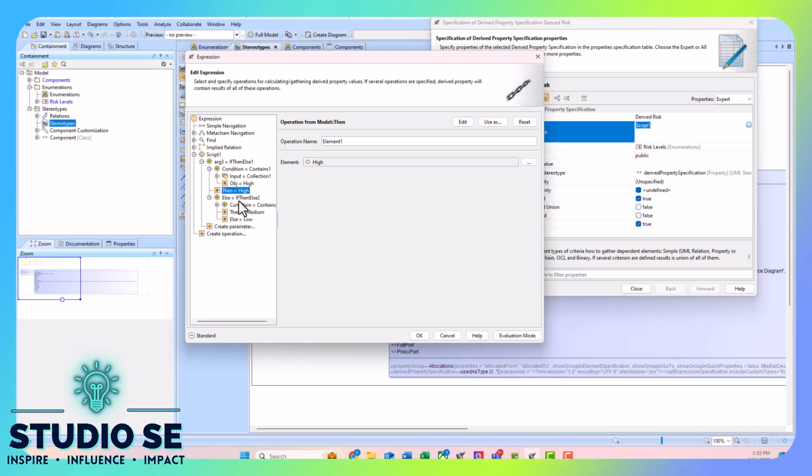If it doesn't have high in this list, well, my else condition, I go into a new if-then-else operation, where again, I'm looking through this collection of inputs, the collection of attributes for my component stereotype, and I'm looking for the object medium. If I do find a medium, then I can assign the derived property, the enumeration literal of medium, else it's going to assign it as low.